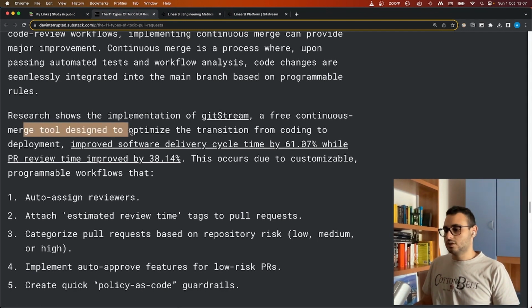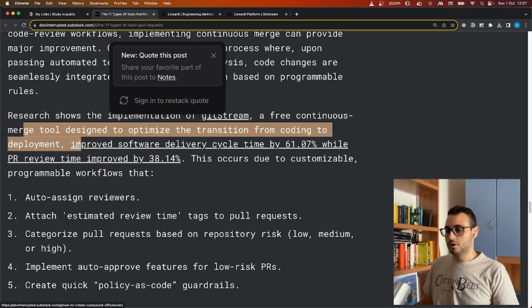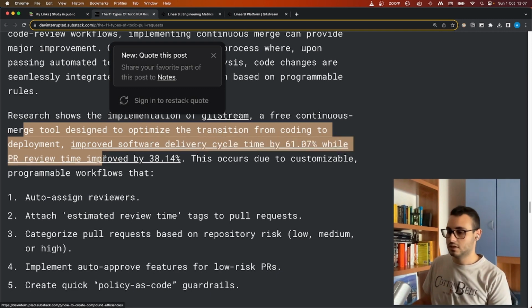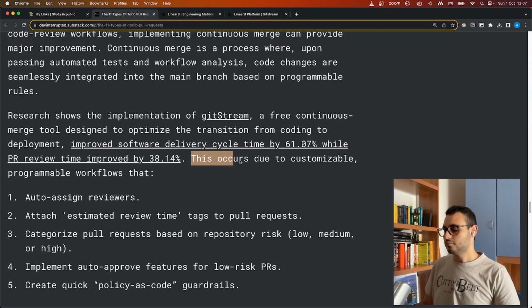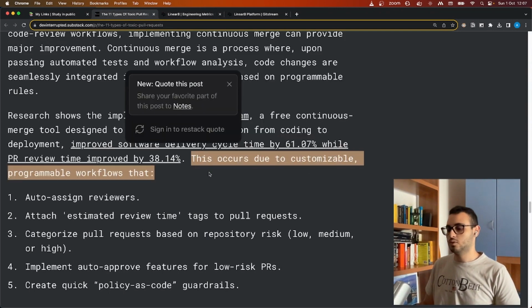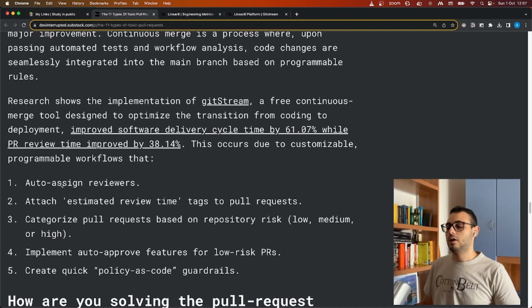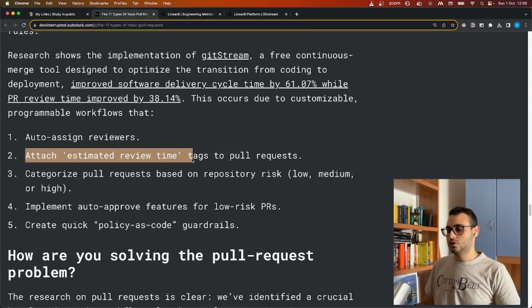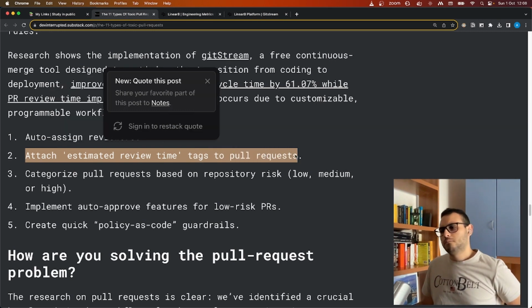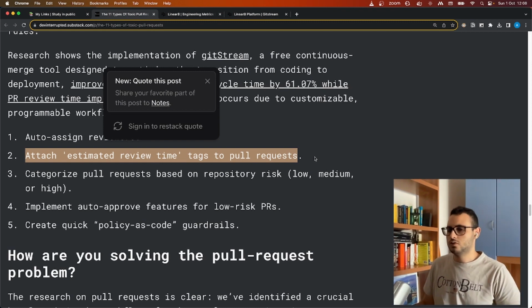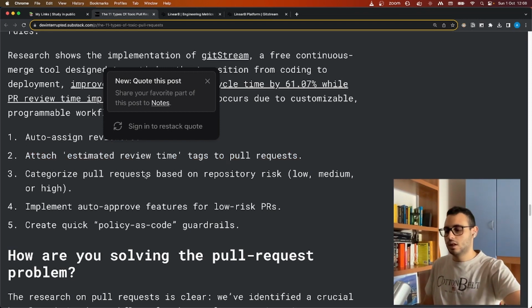A free continuous merge tool designed to optimize the transition from coding to deployment, improved software delivery cycle by, oh, that's a lot, by 61%, while peer review time improved by 38%. Good. This occurs due to customizable programmable workflows that auto-assign reviewers and attach estimated review time tags to pull requests. What is this based on? It's like number of lines changed or files changed, or I don't know. Well, we'll look into it.